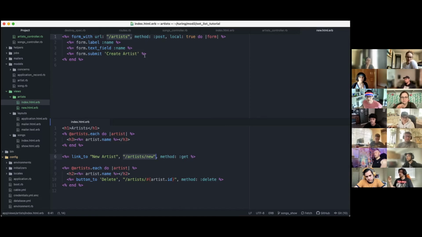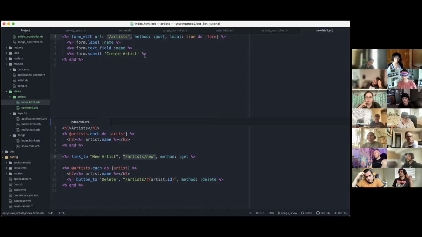The way that I look at it, sorry to chime in, is with link to, you're basically having to provide two pieces of information. The first part is the link, and what the name of the link is, new artist, and then whenever you click on that link, it's taking you to artist/new. And then with form with, you're going to submit information. Where do you want that information to end up? You want it to end up on the artist index page.